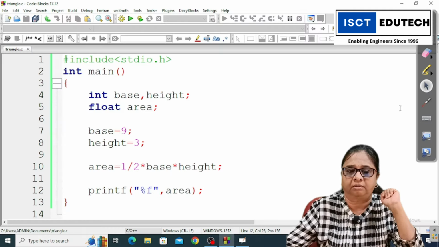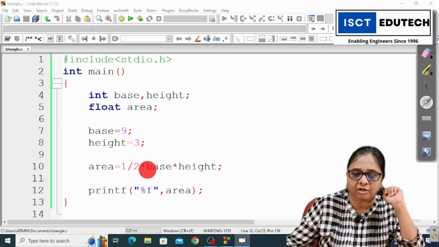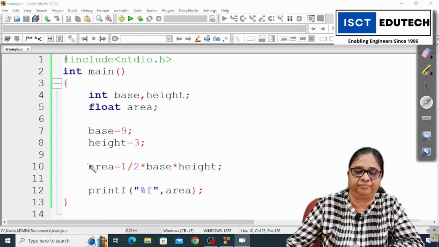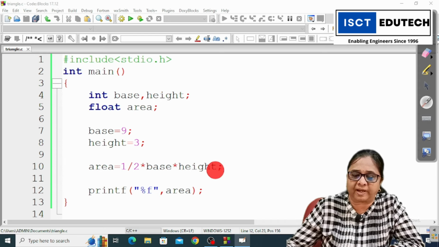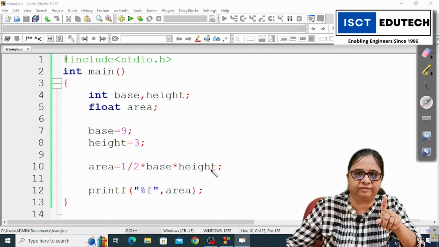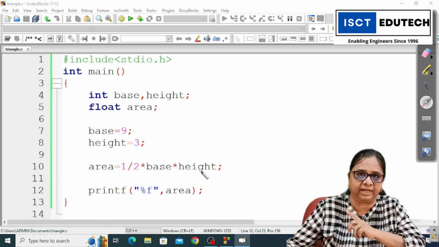Where did we go wrong? The problem is with this expression. Formula-wise, it is correct mathematically, but it is not according to the rules of the C language. Why? Look at this. How many operands do I have? 5: area, 1, 2, base, height. Out of that, how many are integers and how many are floats? I have only one float, area, whereas 1, 2, base, height are integers.